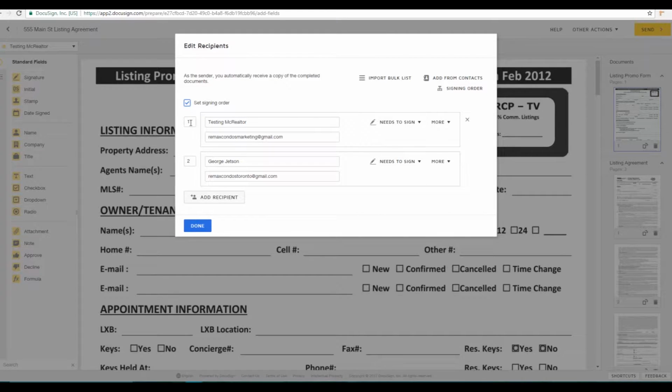So if there's something that you need to fill out or sign, make sure that you have it done first. This just means that the email will go to you first, and once you've signed, it will go to your client. So we're going to set the signing order. And when everything's set up, we're just going to press Done.